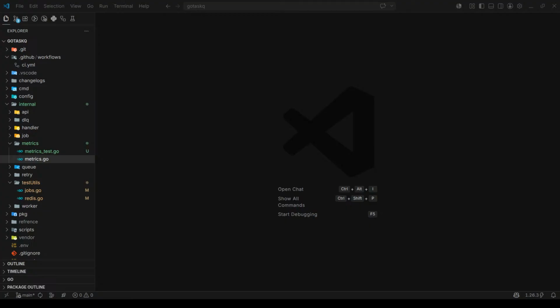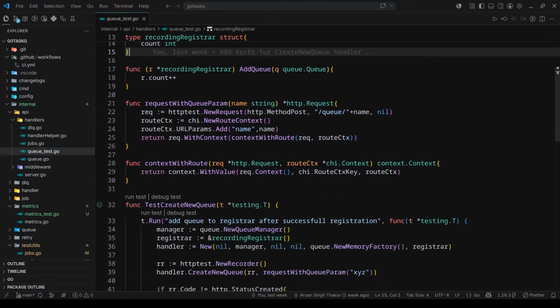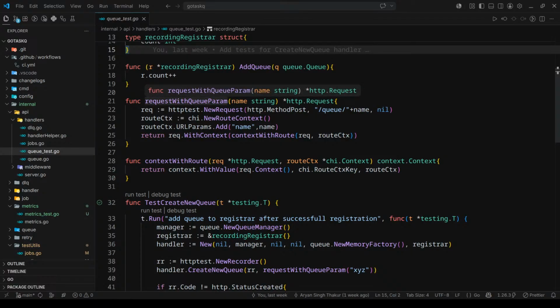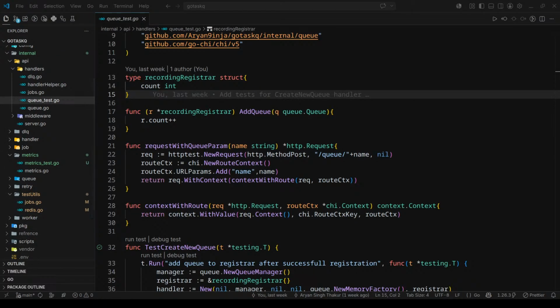the API package. Before moving on to the API package, I'm thinking of writing some helpers because, as you remember in the qtest.go, we had to create functions, request with queue-param, context with route. So I will have to use these functions everywhere. So I will make them helper functions in our test utils. So let me create a file.